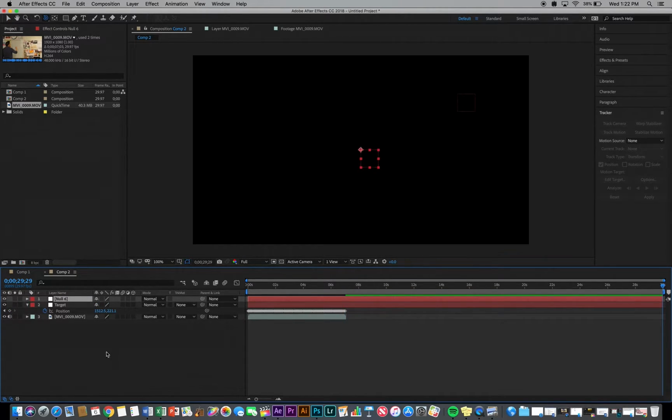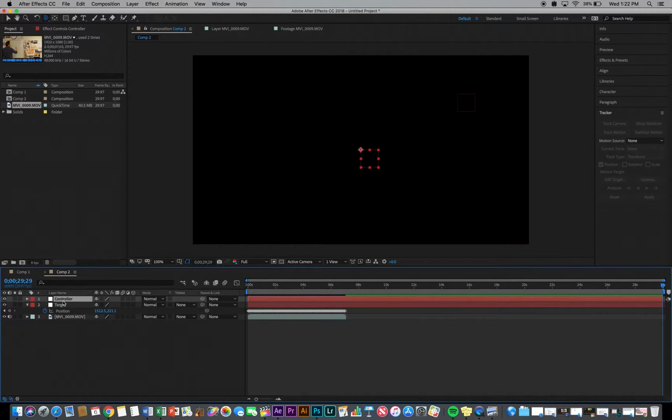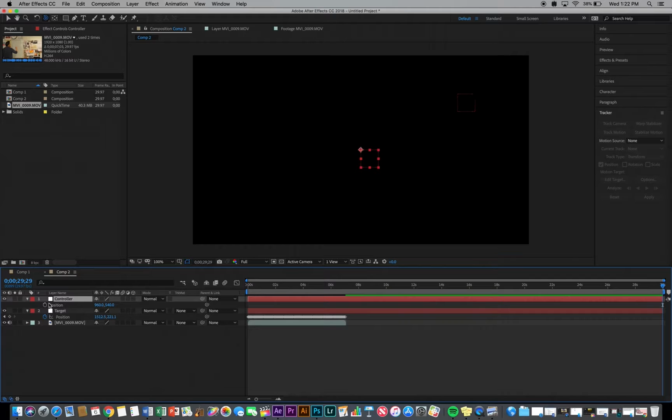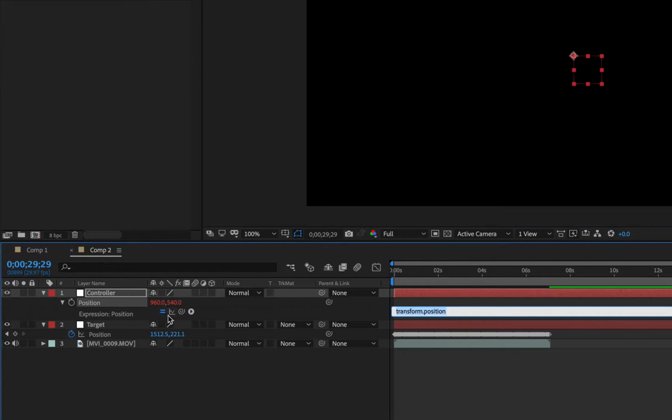So basically the controller we're going to link up to our target, but in a very unique way. So we're going to hit controller. And then what I'm going to do is hit P for position on my target. I'm going to hit P for position on my controller. Now on my controller, what I'm going to do here is option click on the position stopwatch, and I'm going to drag out that pick whip that pops up and pick whip it to my position for target.